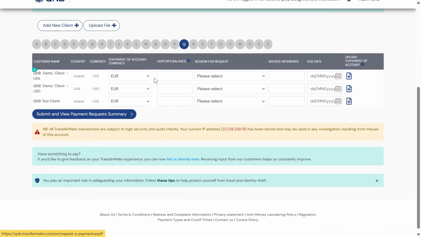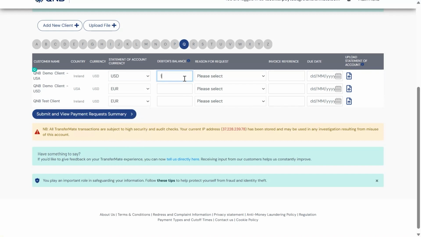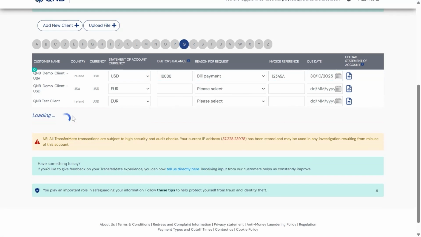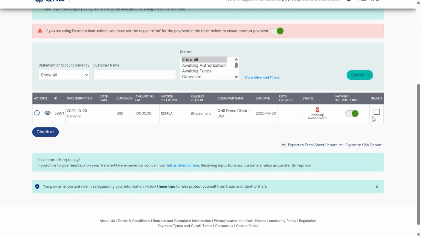To request a payment from the client, simply select the currency you want to bill them in, fill out the details, and press Submit. Click the Payment Instructions toggle, and the payment will be pointed towards the local USD account. Click the box next to the payment instructions, and then authorize the payment request.